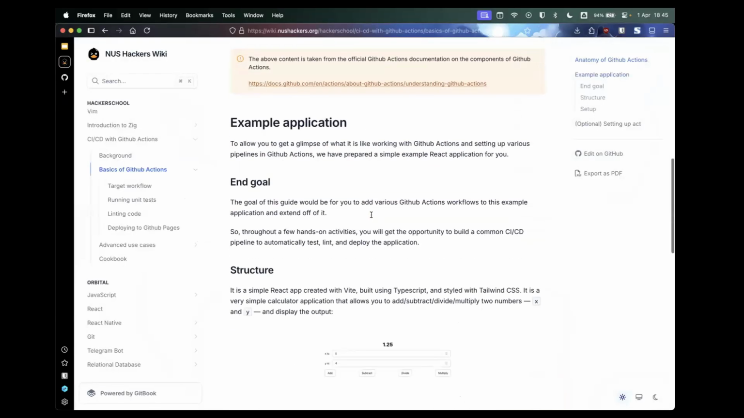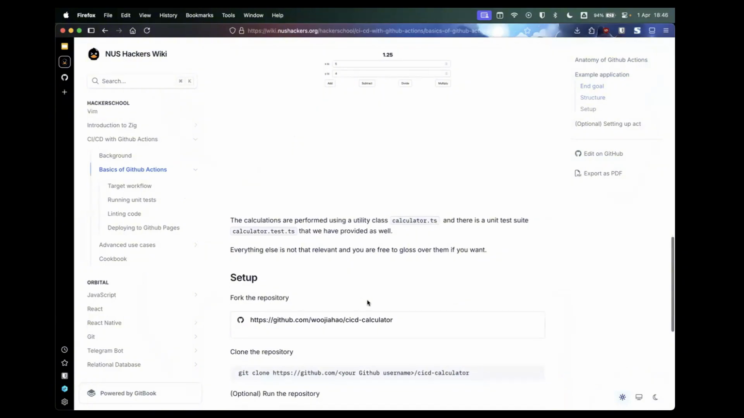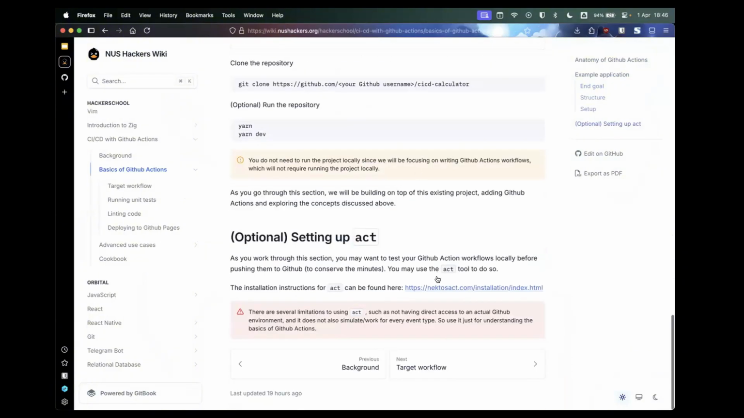So the example application, I kid you not, literally does not matter. You don't actually need to know how to read the code, because the whole purpose of it is just to write some actions on it. But I'll just explain what it is. It's basically just a very simple calculator app. I was very tired when I wrote it, so forgive me. But basically, it just lets you add, subtract, divide, and multiply. That's it.